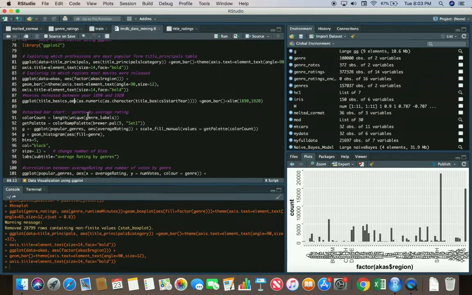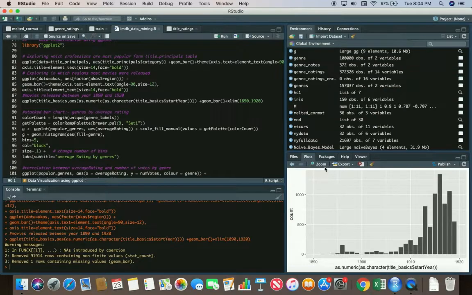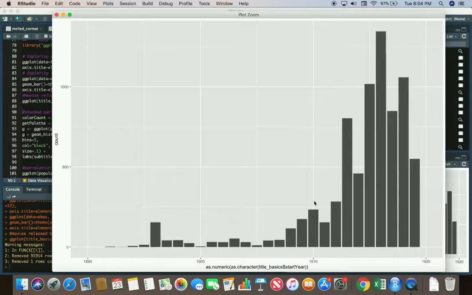Now I wanted to know how many movies were released between the years 1890 and 1920. So I have limited the axis to 1890 and 1920. We can see that most number of movies were released between 1910 and 1920.